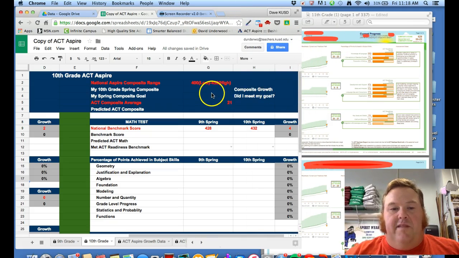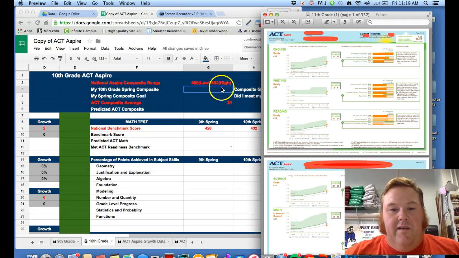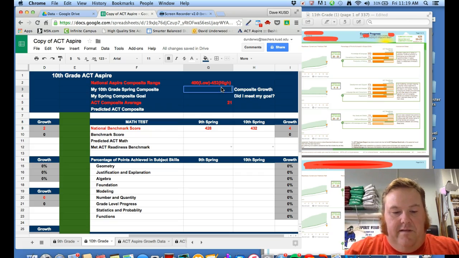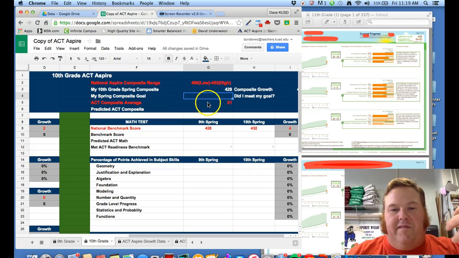So he's going to put in his composite score. Right here it says it's a 429. So he would put that here, 429. Okay. Now he's not going to have a goal here because if he's looking back at his 9th grade spring, he would set a 10th grade goal, but he's an 11th grader. So he doesn't have a goal.